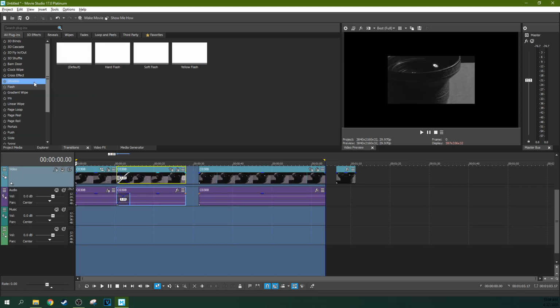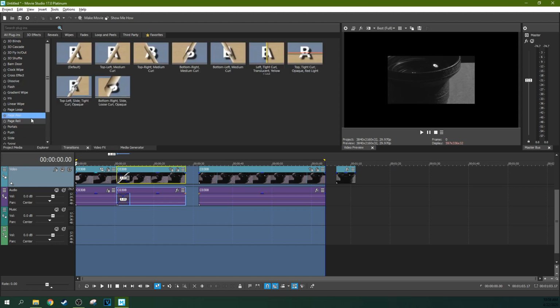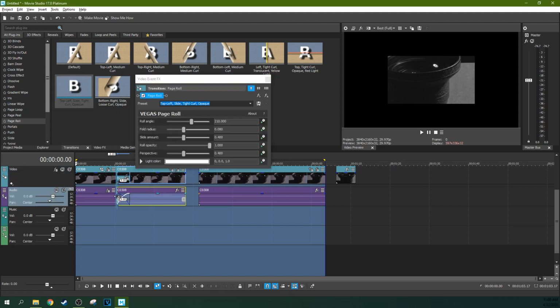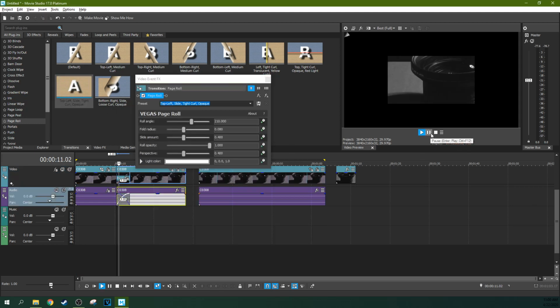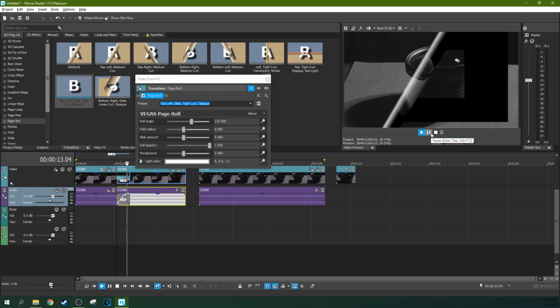If you have any crossfade or anything, you can just add a transition to it by going to your transitions tab and going to any kind of transition you want, grabbing it, throwing it on that right there, and then you will see a transition.